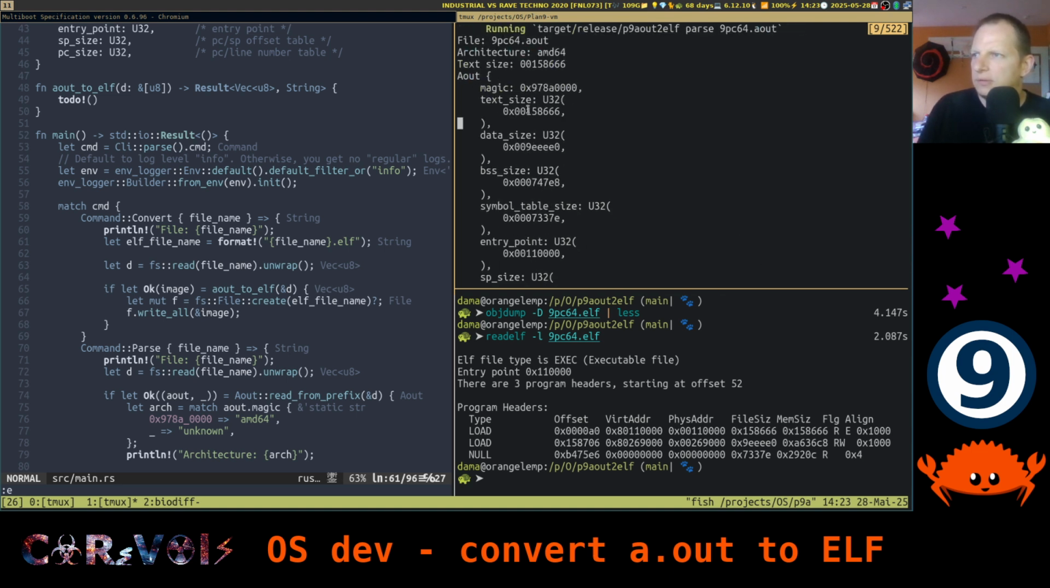Okay, we get the text size 158666, and that's exactly the same number that we see down here. Let's see about the data size. Data, same size. Okay. Then we get the BSS size 747E8. Oops. This here is a bit less. I don't know why that's the case. Oh wait, that's actually the other number. That's the symbol table. Okay, so we sort of lost the BSS information. Maybe, I don't know.